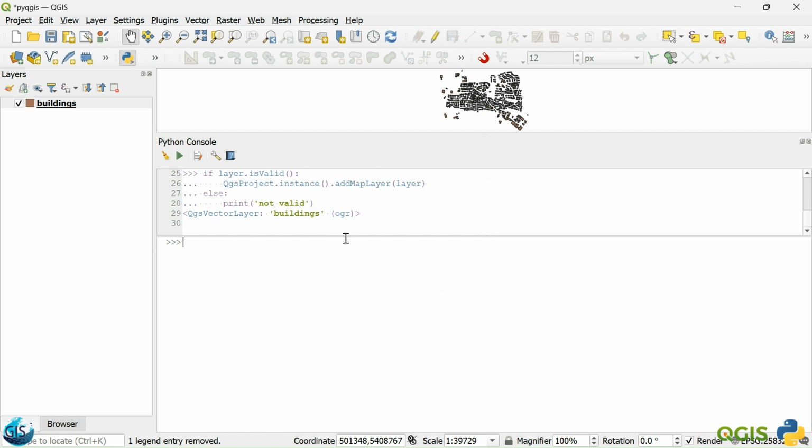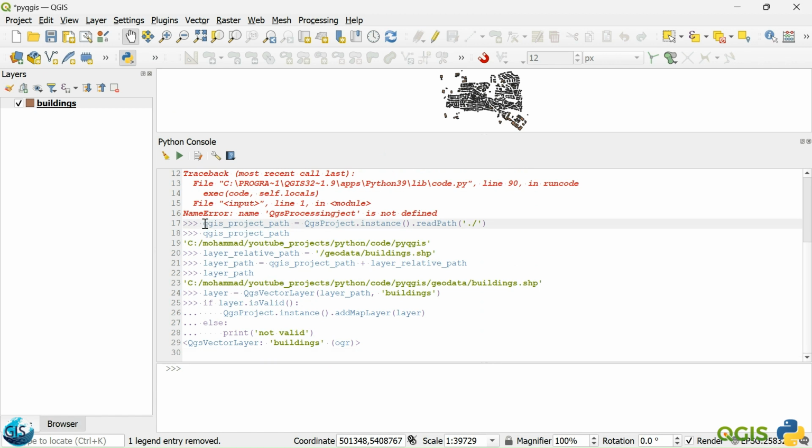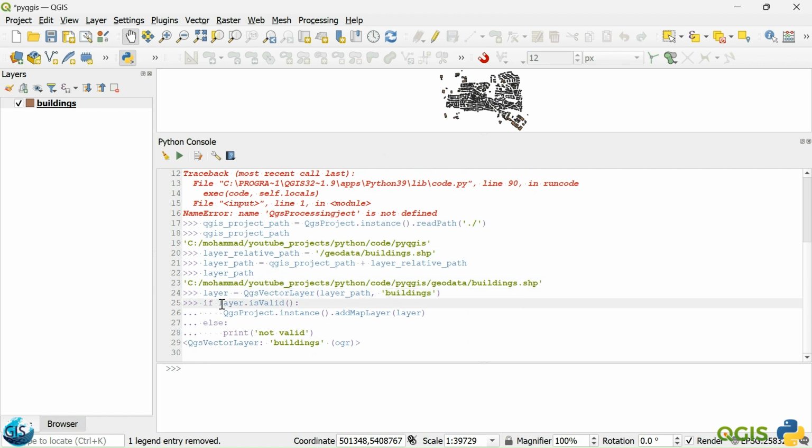So it is not a very complicated thing, I just create a QGIS project path and the layer relative path, then I just concatenate them. Then I have this file, and after that I create my vector layer and validate it. Now I have my layer. Okay.